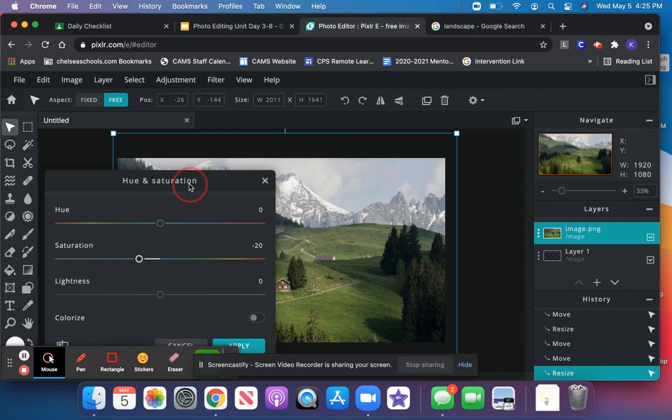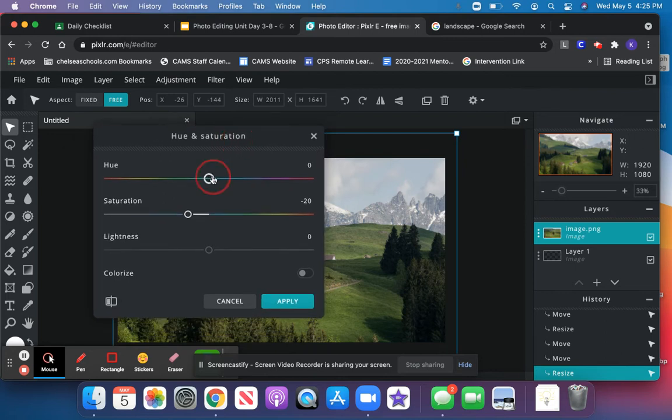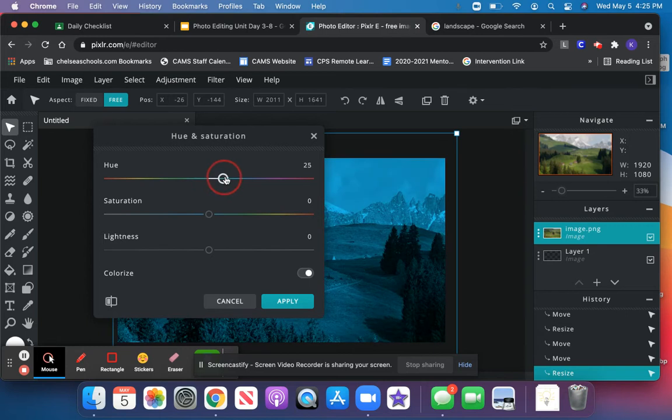I'm going to start to change the hue, the color of my picture, over into the blue zone here. And I'm going to do something else that's really important. I'm going to turn on this little button next to where it says colorize. That's going to color my whole picture. Instead of just giving it a little bit of that color, the whole picture is going to be in that color range. All right.